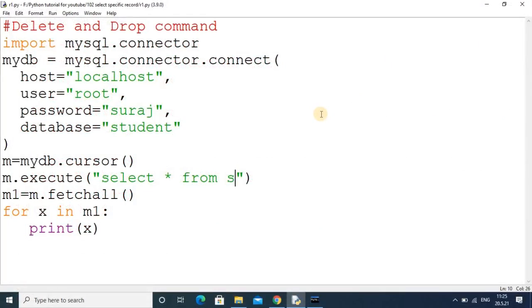So in this way you can use the delete and drop commands. Delete is used for deleting a particular record, along with that we use the commit method, and drop is used for deleting the entire table from the database. So I hope dear student you understood this tutorial.